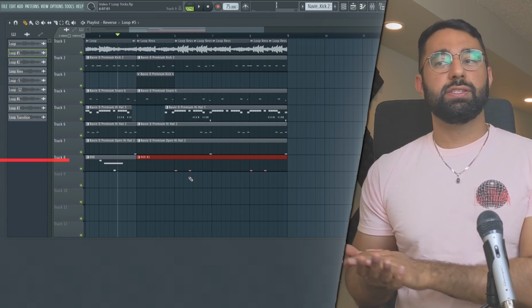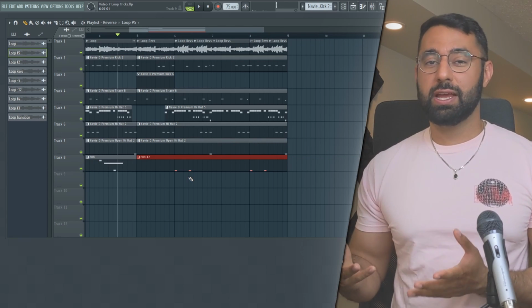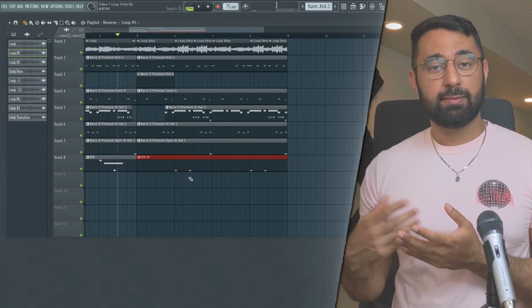Next up, what we can do is try to use a splitting tool. Granted, I will say right off the top, there is a pretty low chance that this will work, but if it does, it can have some pretty cool results.